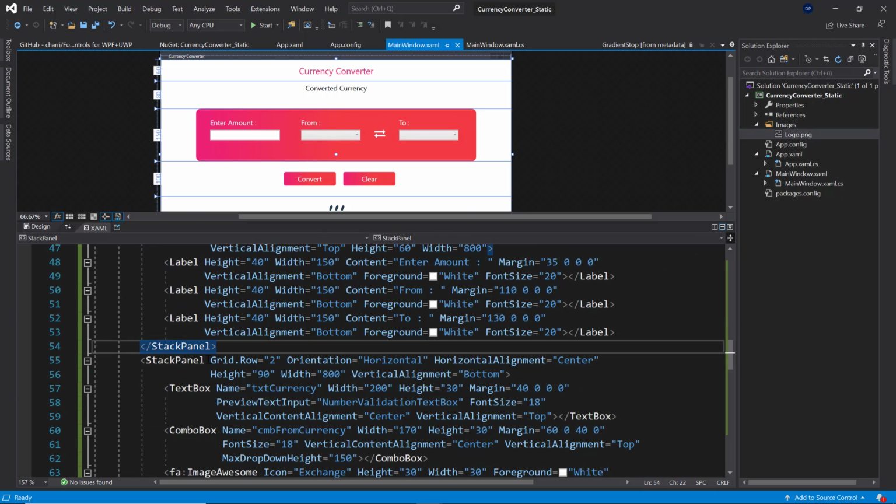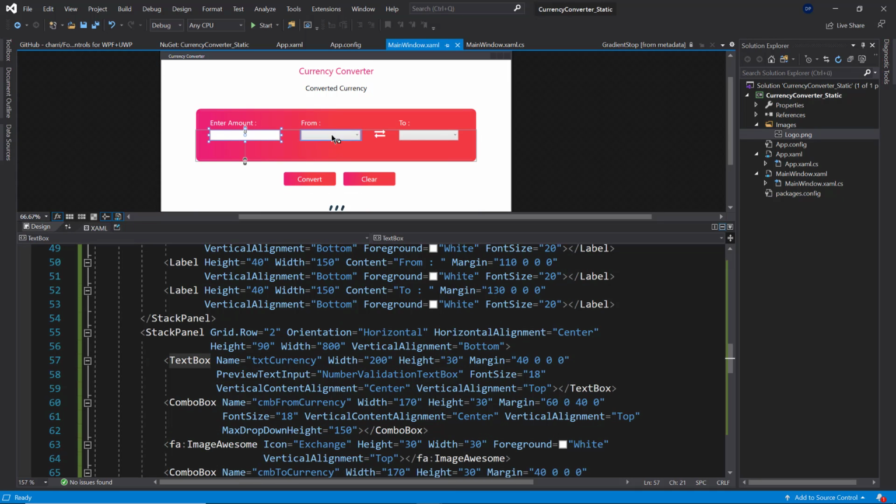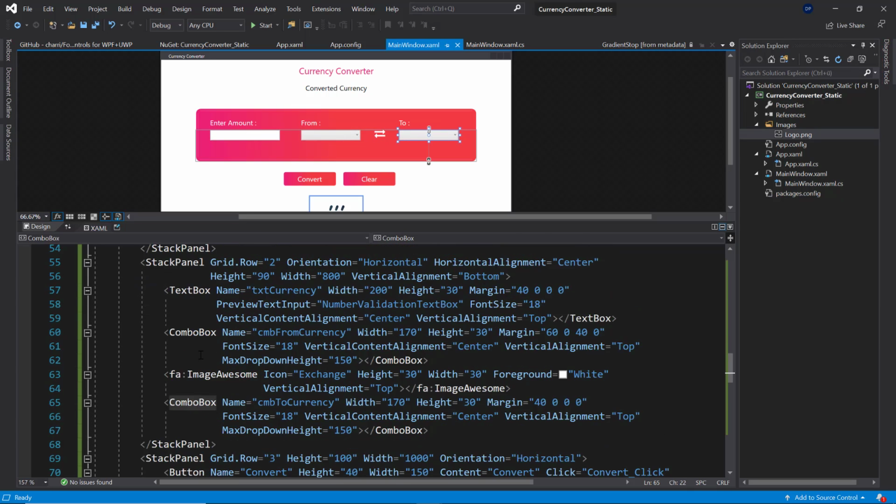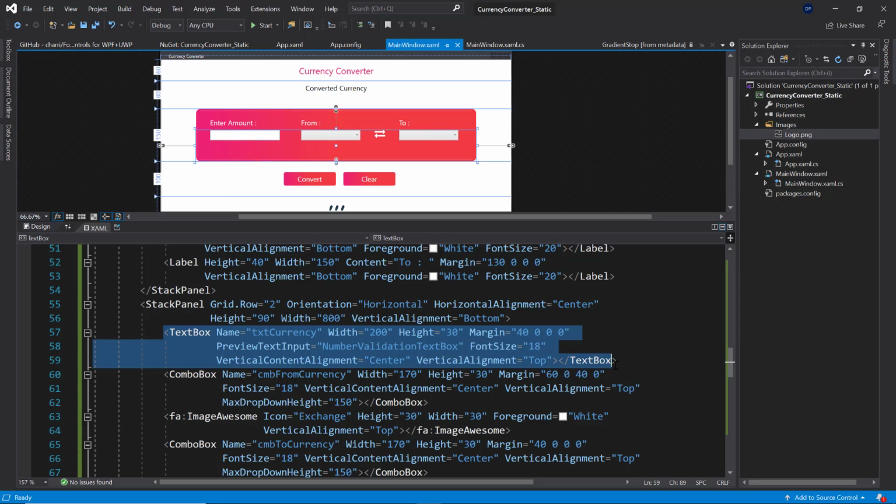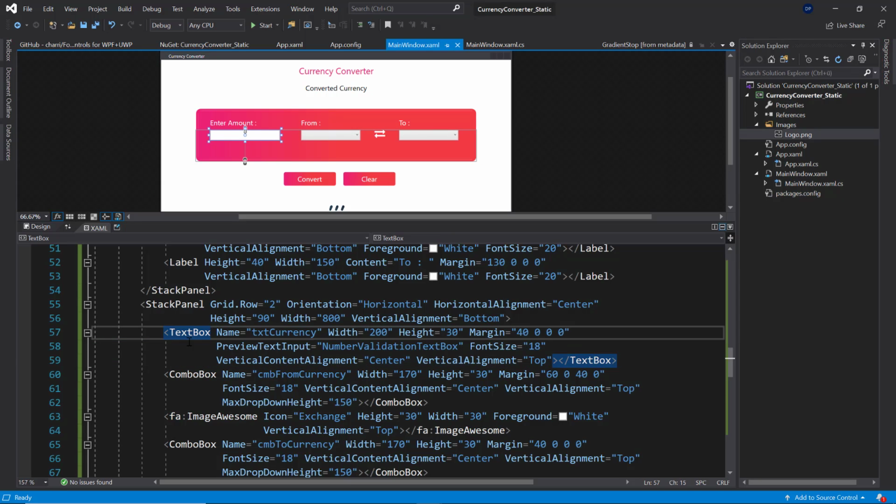And then I have another stack panel, which is also in grid row 2, which is also horizontally aligned. And it has a height of 90 and a width of 800. And it's basically those 3 elements that I have here. So it's a text box. A text box is a box in which you can enter text.